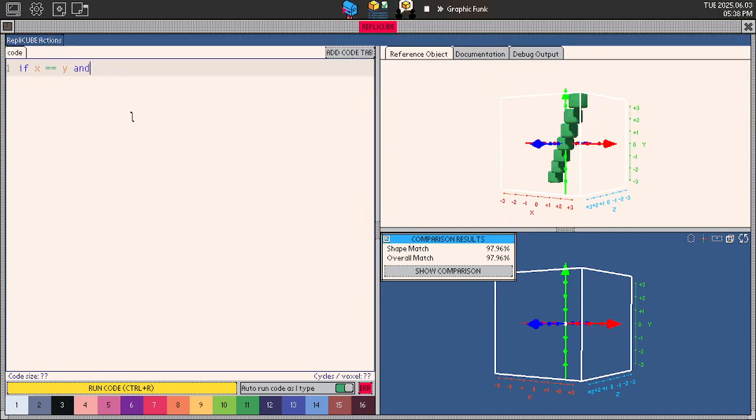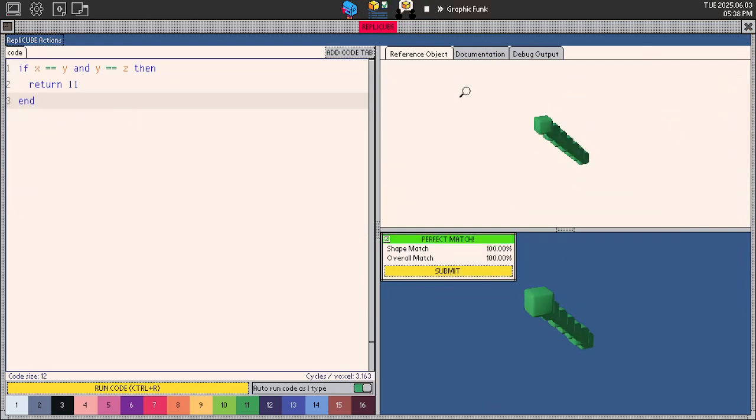I've done this one before too. I fumble with it a bit. And Y equals Z, using the transitive property here. Then return 11. End. I need an end statement. Ta-da! There you go. We need all three to be the same.